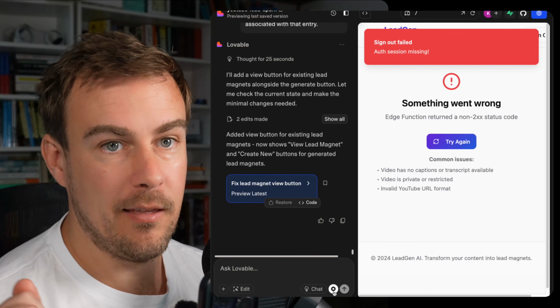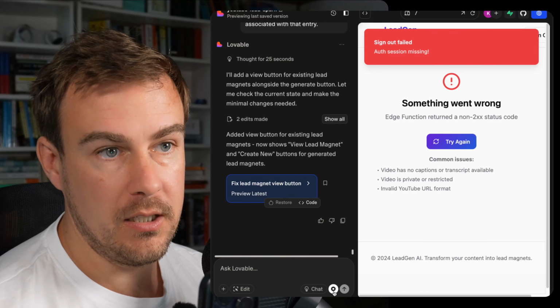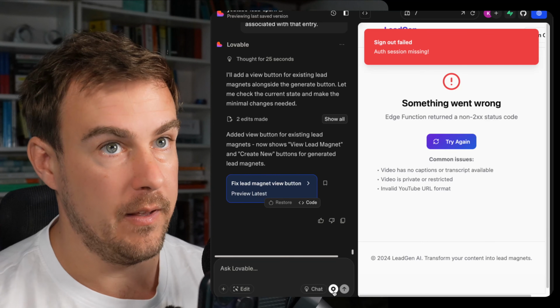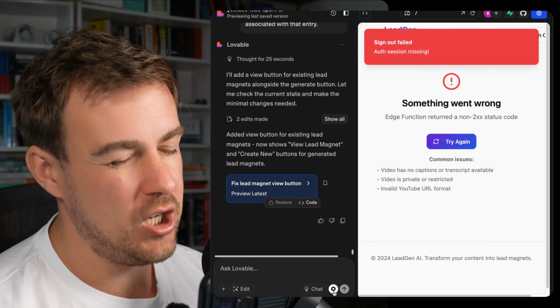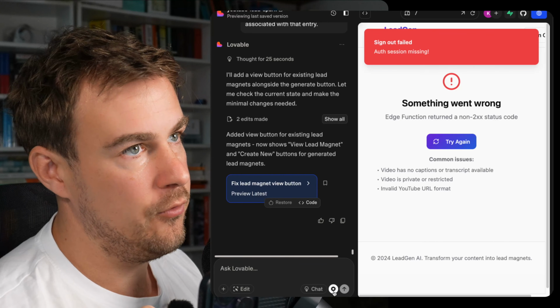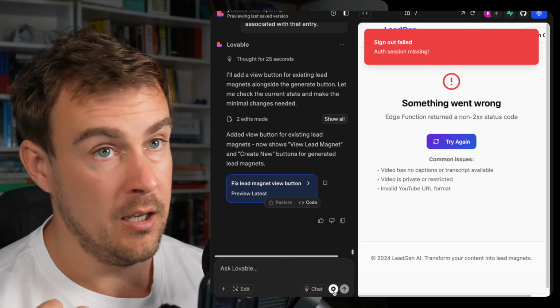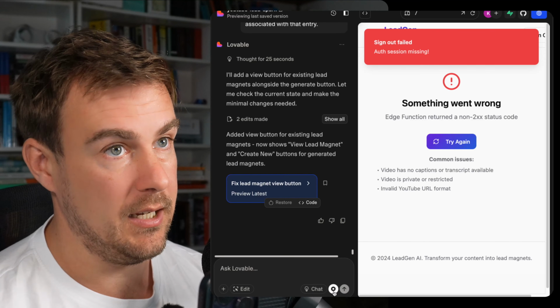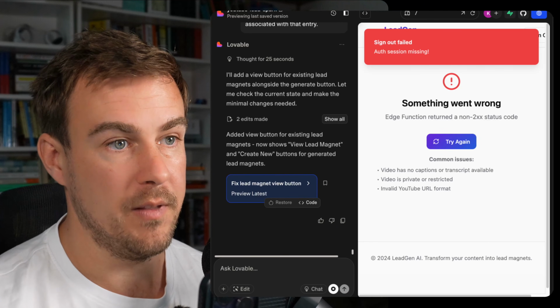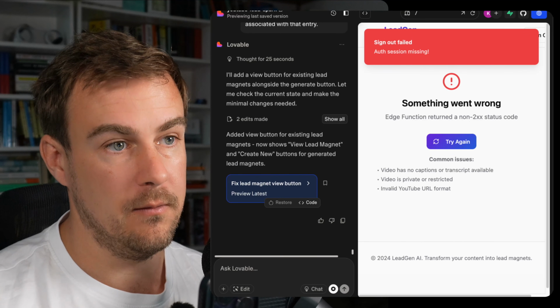Cool, Lovable. That has worked. The view button allows me to see the previous lead magnets, so that's all good. Could you remove the generate lead magnet button from those same cards, because right now there's a UI problem and those are being clipped out. So just remove that button, and the primary button will be view.